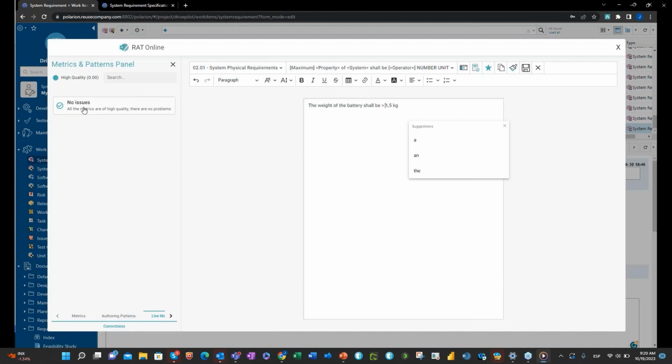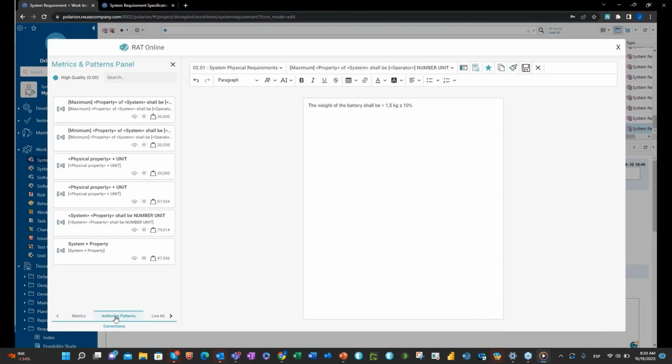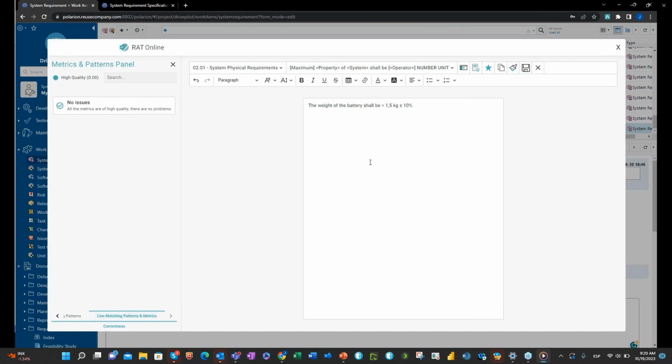As you can see, now the tool is telling me that there are no issues in my requirement. But if I say that it has to be equal to 1.5, then I will need to write tolerance, right? If I now go and write my tolerance, then the tool is now telling me that everything is okay. So I'm done. I have met all my metrics. I successfully followed the pattern.